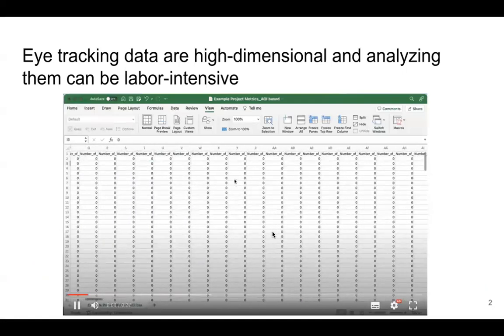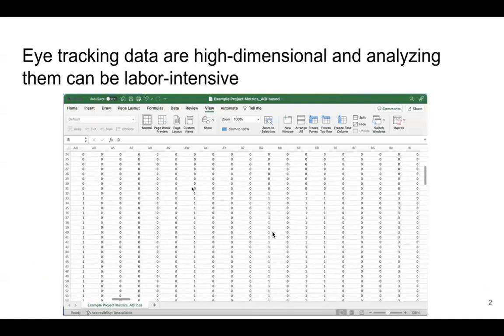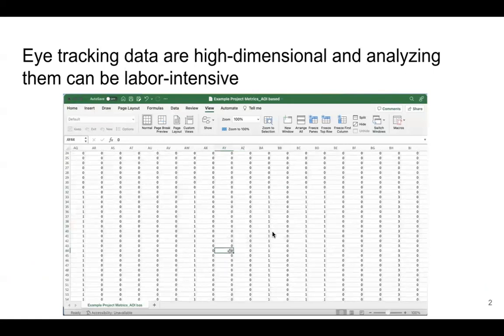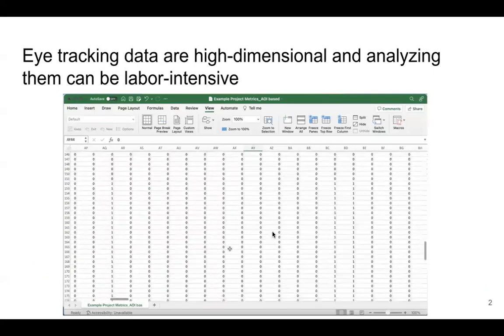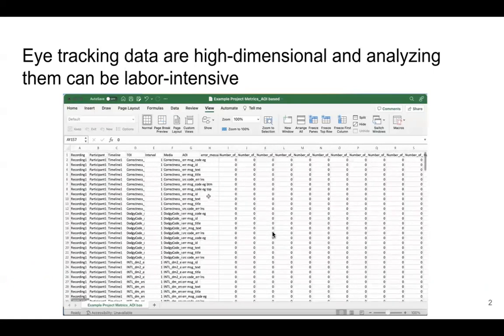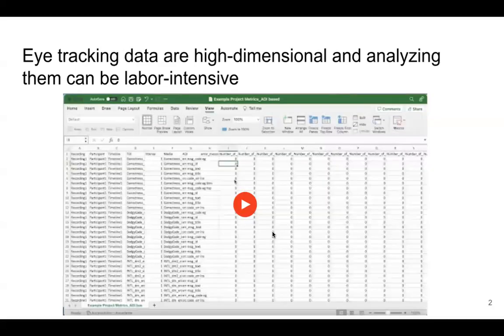As you may know, eye tracking studies generate lots of data. These data are generally of megabytes in size. They have many attributes or dimensions, and the values of these attributes can be very sparse. So to manually analyze them can be labor-intensive and time-consuming. Meanwhile, machine learning models are data-driven. They work well with larger size data.